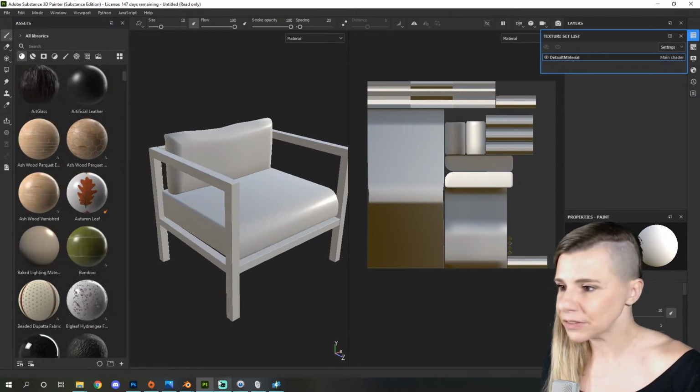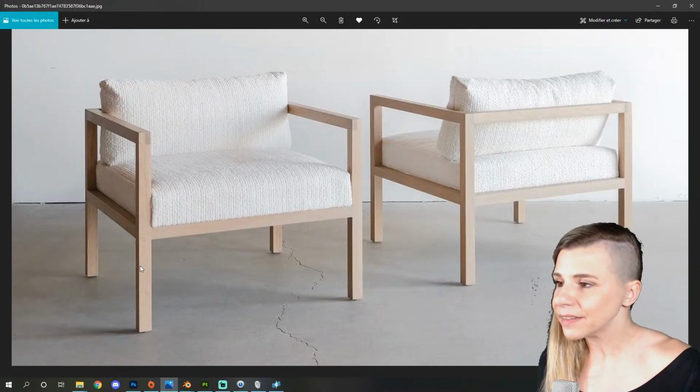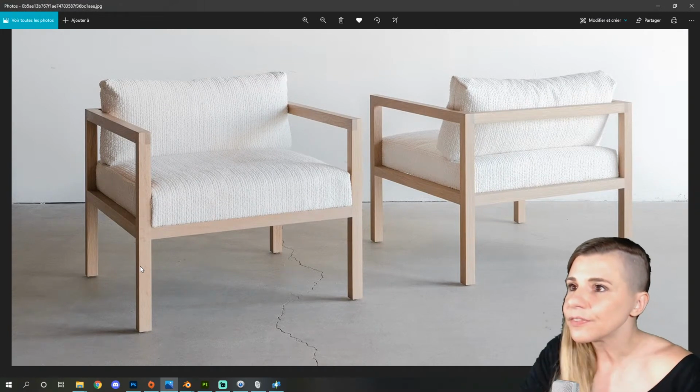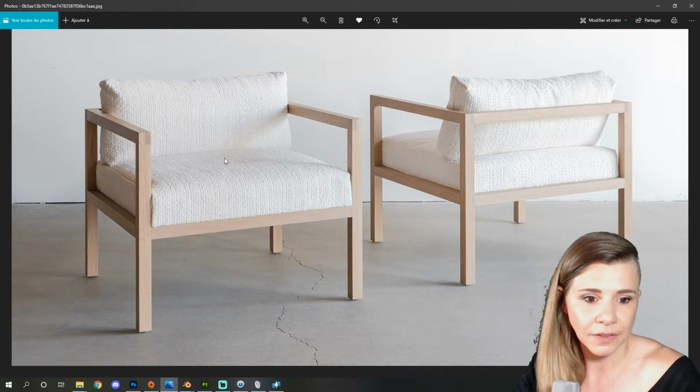So if we go back to our model, we can see it's a very light wood. It has very discrete fibers, no knot.